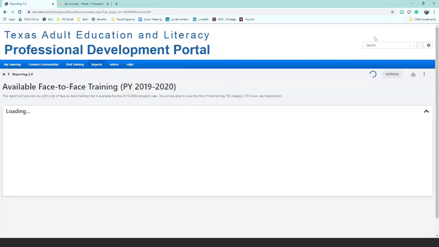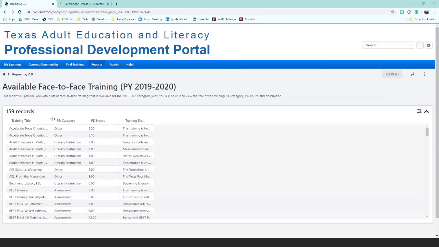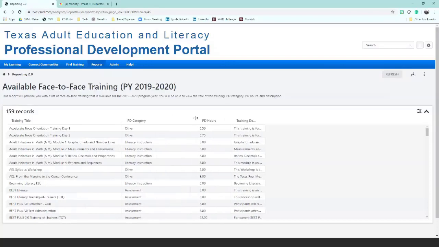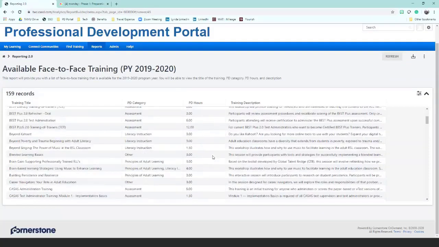And let's pull up the information here. All right, so you can see that I have 159 records. I'm able to maneuver the column around just by clicking on these lines here and moving around. So let's say that you have a training that you're wanting to have at your program and you need 3 hours to fill. Well, you can look at all the ones with 3 hours and see what's available.